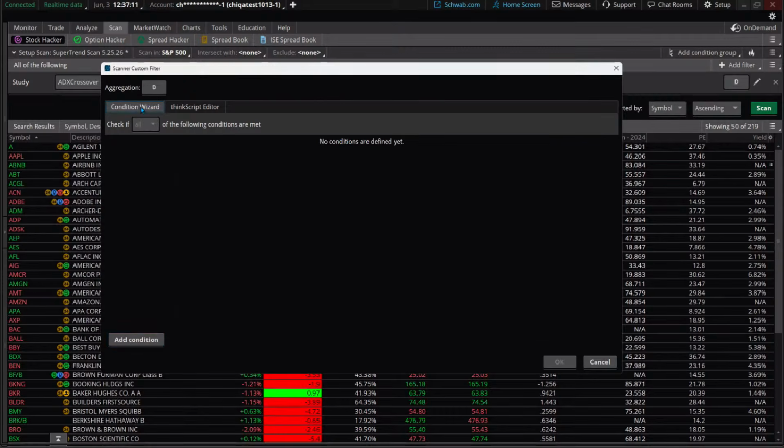We're going to create our own in the condition wizard, and we do that by starting to add a condition. Now, I want to build a simple one for you.